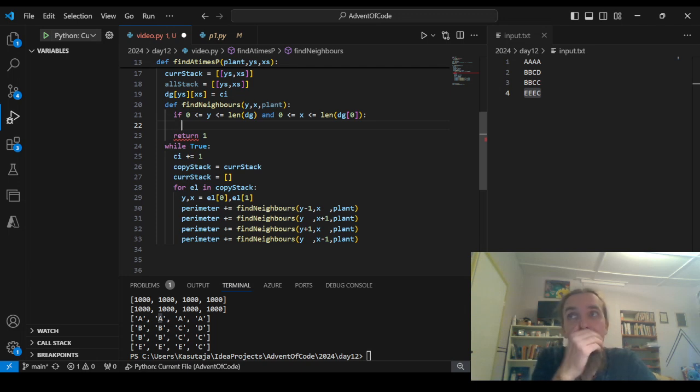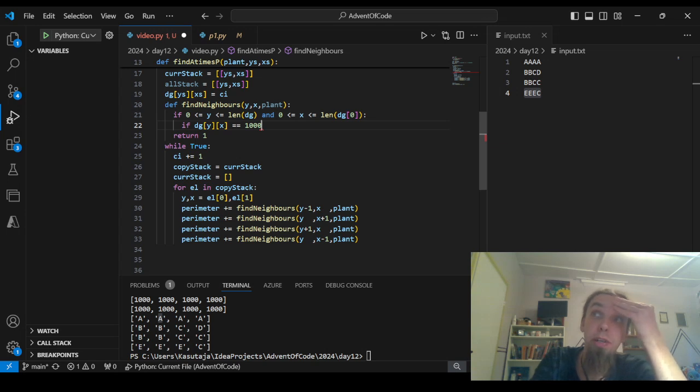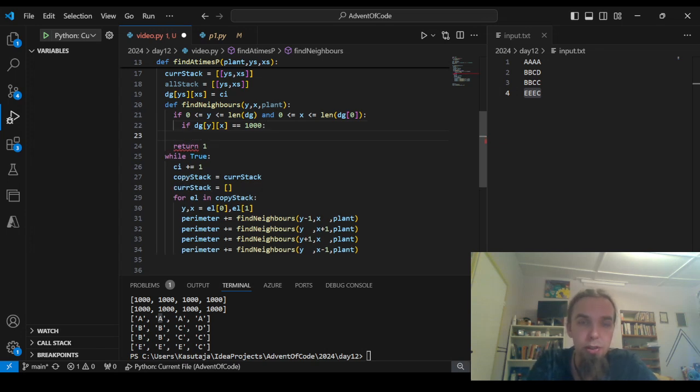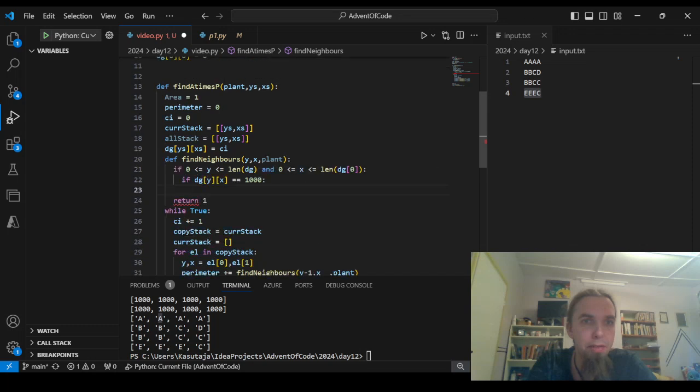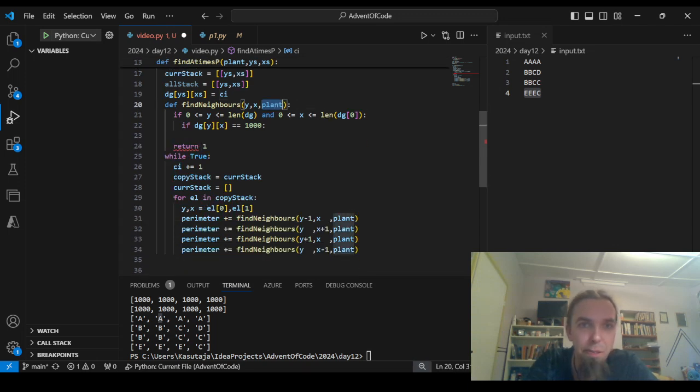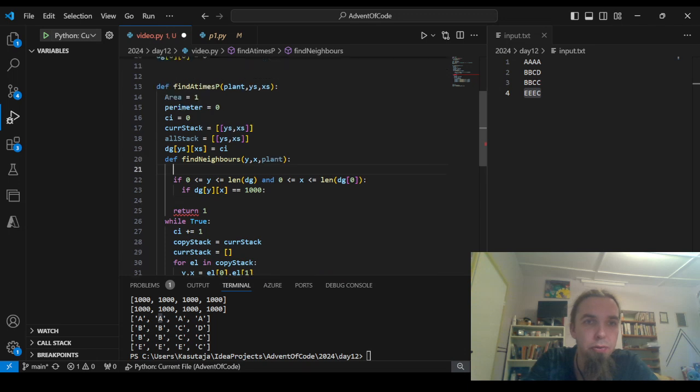Okay. Now the second thing is we need to check if data grid at y and x equals 1000. If it is 1000, then we found a new neighboring element. If it is 1000, then we will increase it with a continuous index. So we have to include it somehow over here as well. I know that there is a method like non-local, and maybe also continuous index, non-local area. It's like that.